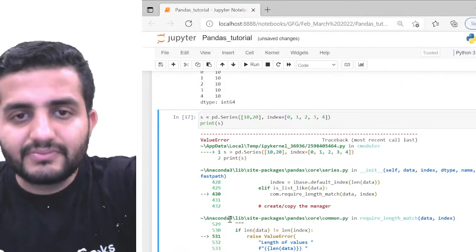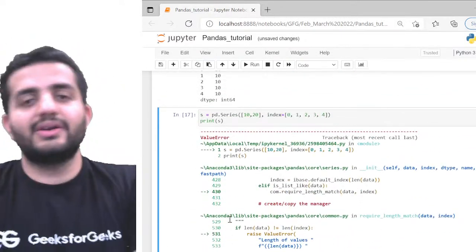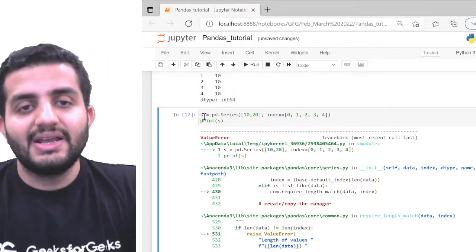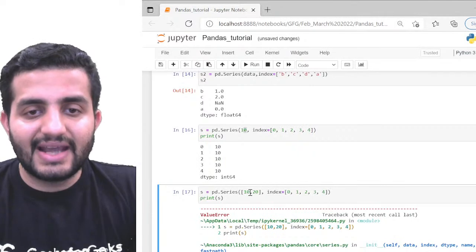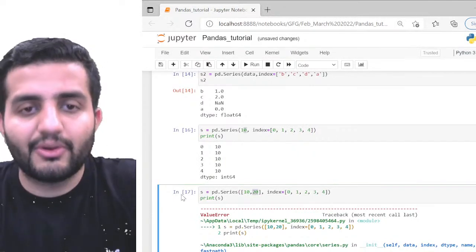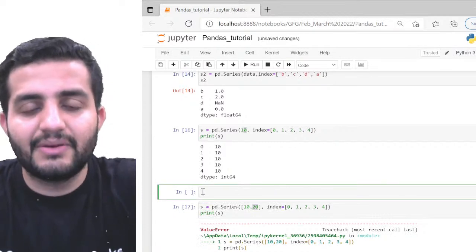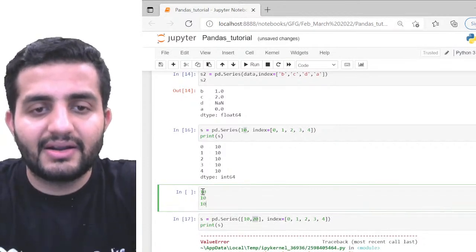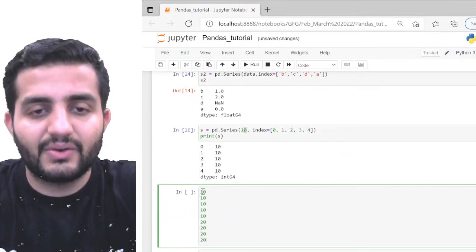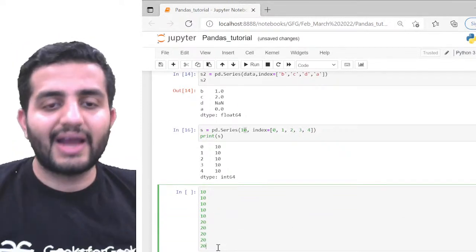Cool, interesting. So now here I'm getting an error. The problem is, although I wanted this 10 to be printed 5 times and also 20 to be printed 5 times, my objective was a series element which is like this: 10, 10, 10, 10, 10, and then 20, 20, 20, 20, 20. So this is what I actually wanted.